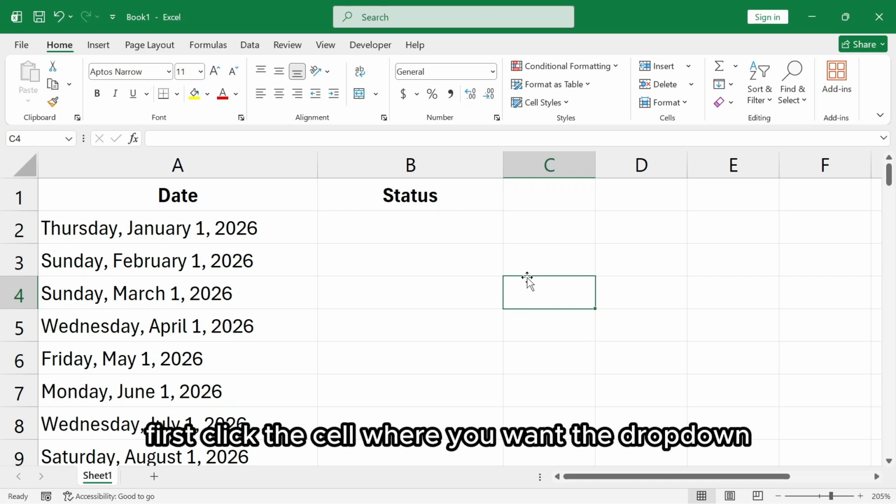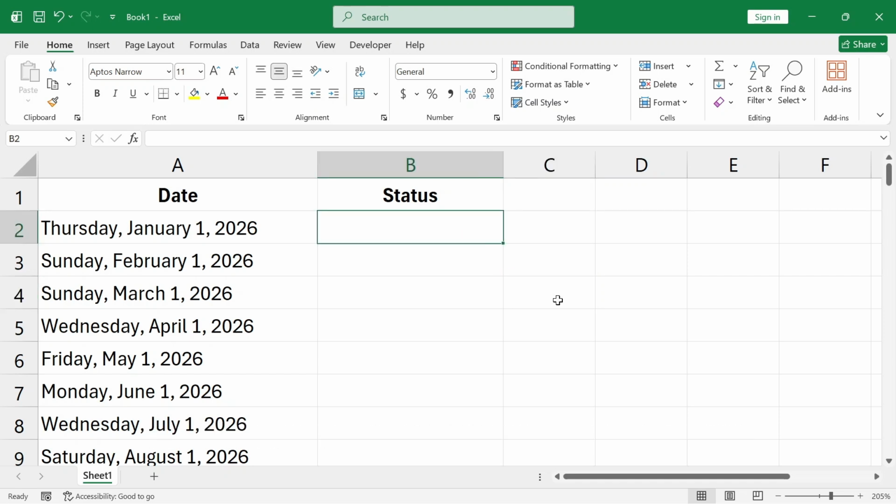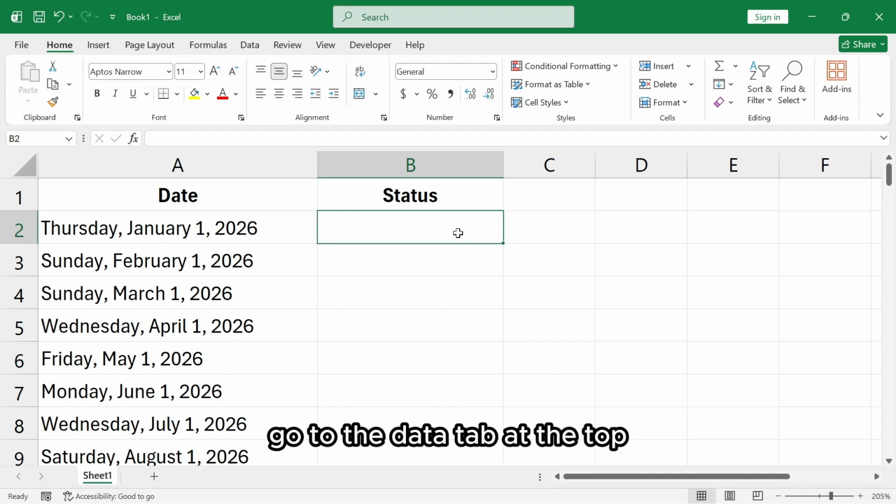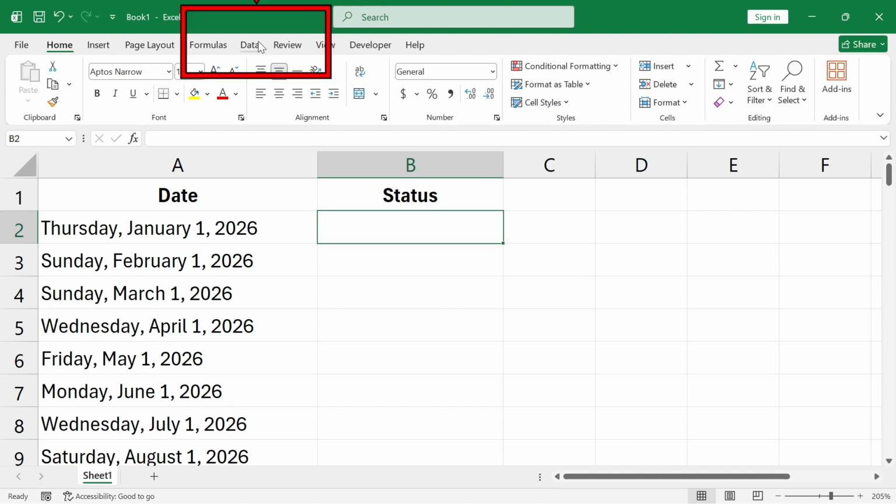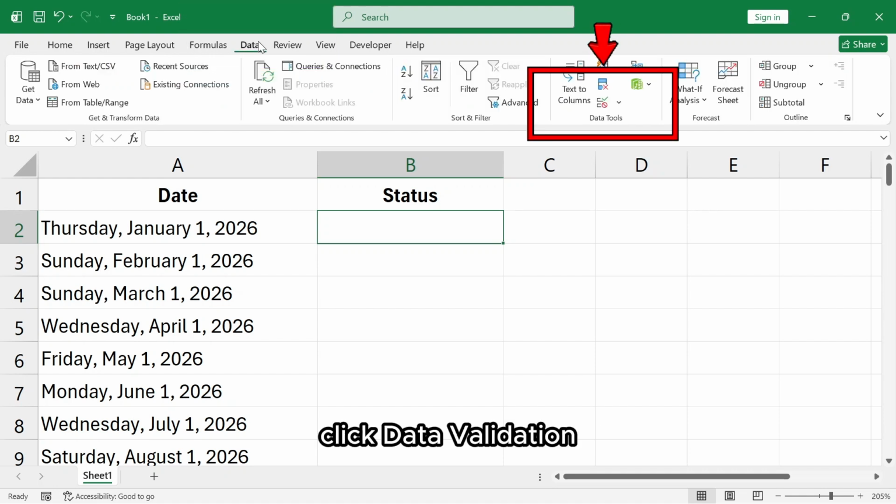First, click the cell where you want the drop-down. For example, click cell B2. Go to the Data tab at the top. Click Data Validation.